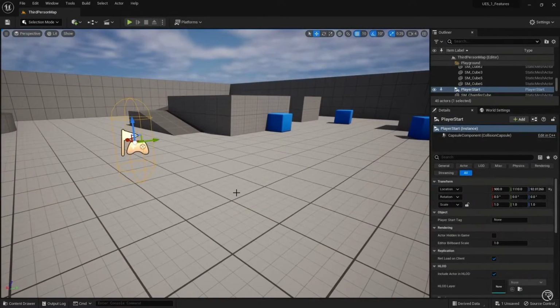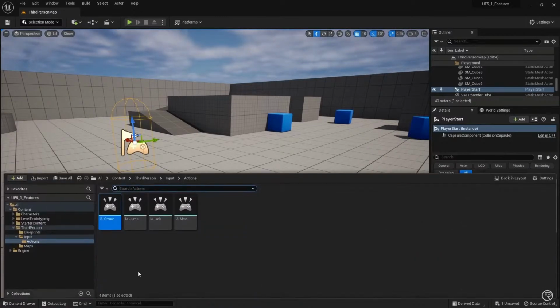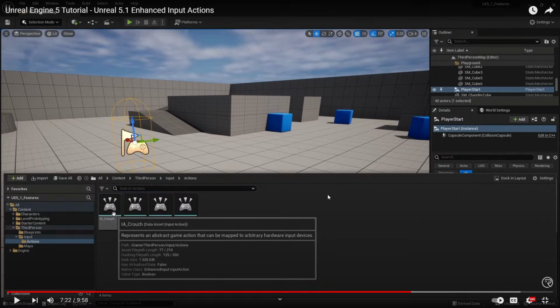Now let's say I want to change this now to a hold. So I have to hold down the key in order for the crouch to happen. So what we do is we go into our input action crouch.